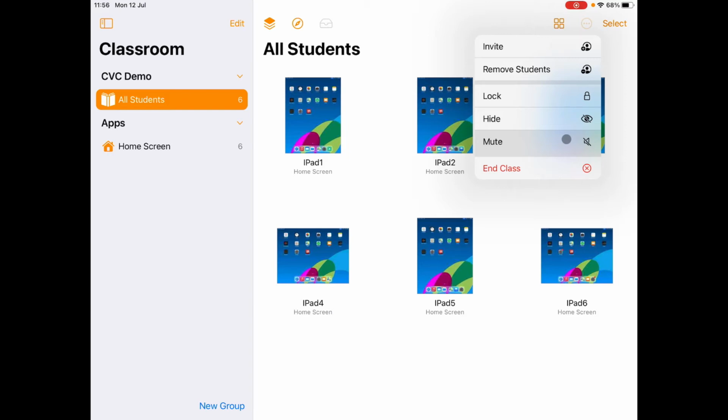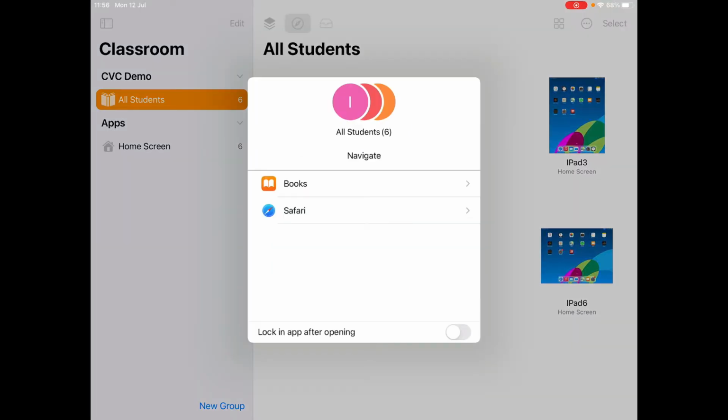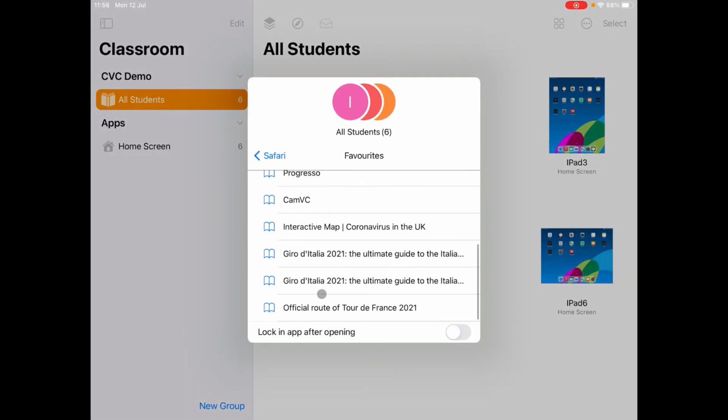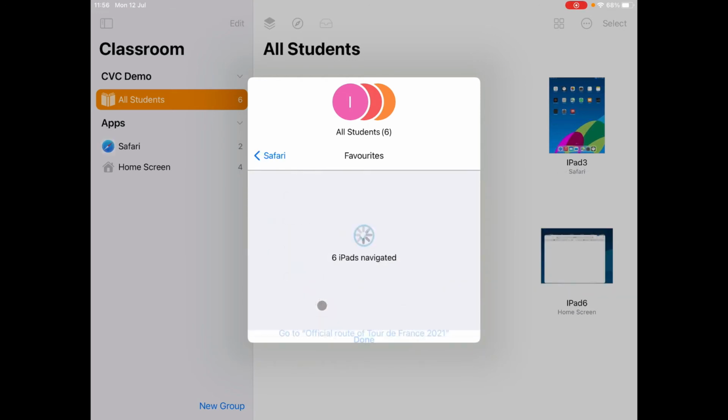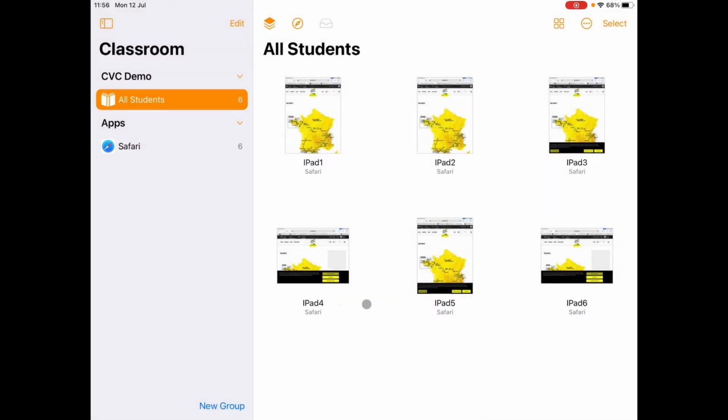Moving on, if I go across to the compass, at the compass I'm able to navigate students to a particular web page that I've saved before. In this case, I've saved a page from Safari in my favourites. So I click on the compass, I click on Safari, and I navigate through to that page that I've saved in my favourites and just click on it. And you can see that all students now have that web page open.